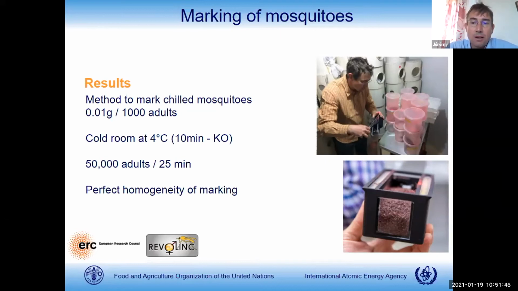So this method is based on chilling the mosquitoes. So as you can see, when they are chilled, you can put 50,000 in a cassette like the one that you see at right bottom of my slide. And you can do it very quickly and homogeneously.